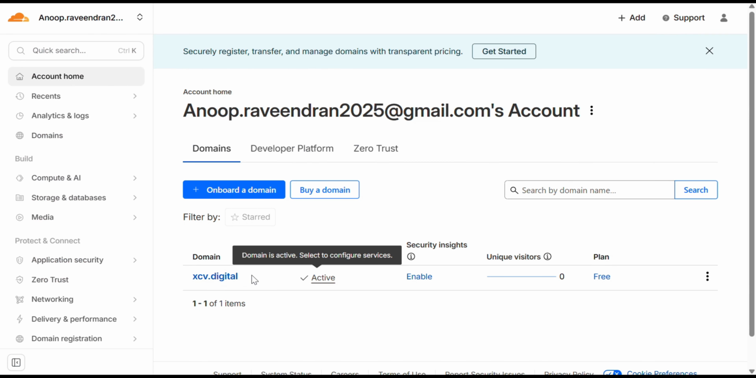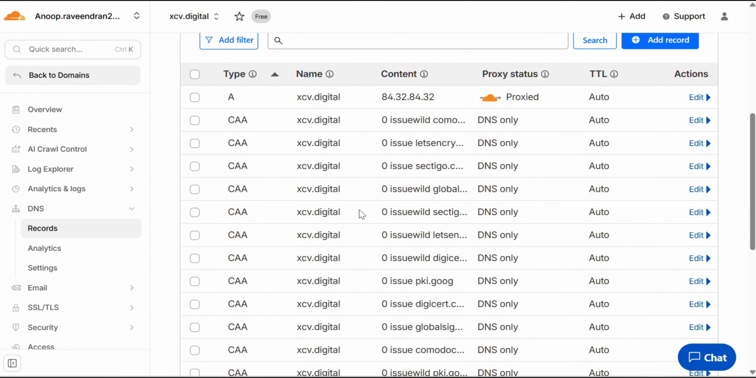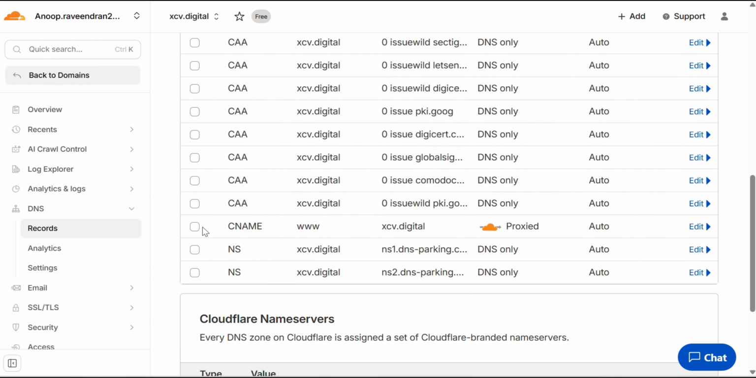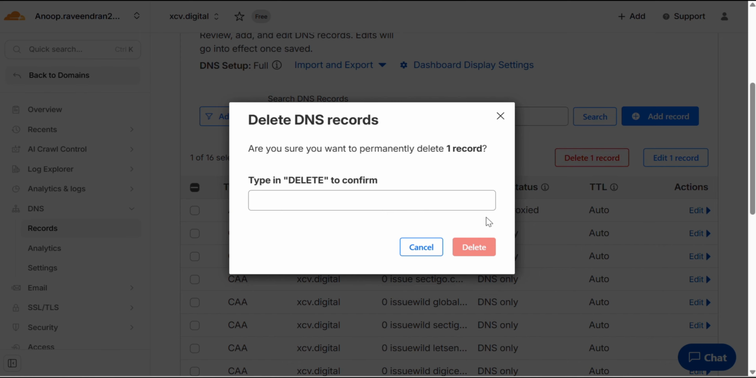Now we need to create the DNS records for our custom domain. First, delete the existing CNAME record. We don't need the default one anymore. This clears things up so we can add our own custom domain records properly. Click on Delete. Now, type Delete to confirm and remove the record.